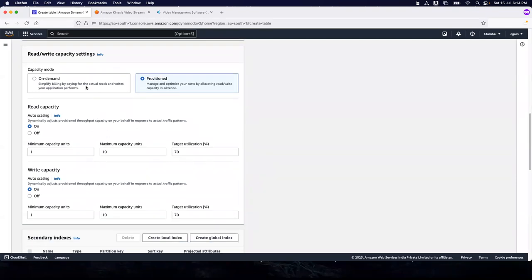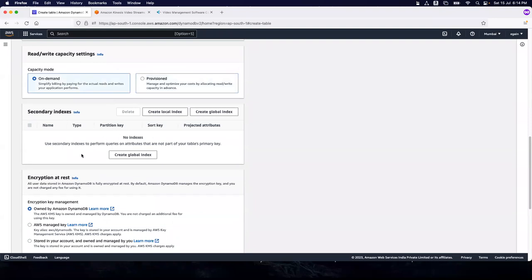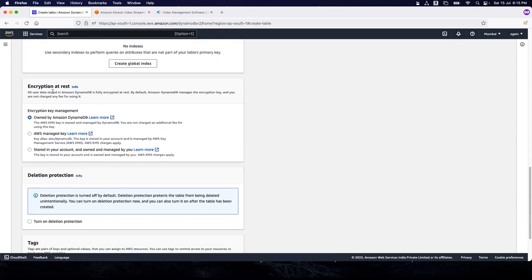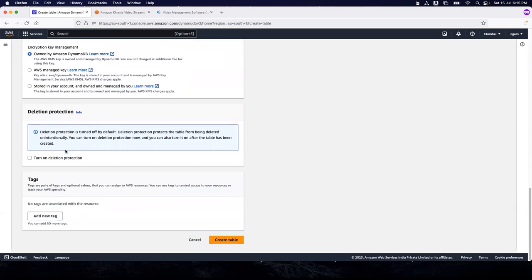If you know the access pattern or usage pattern beforehand, you can go for provisioned, but if you're not sure, then you can go for on demand. Then you can create local indexes and global indexes. So local index and global index, LSI and GSI, that we call. And here you can enable encryption at rest, deletion protection, and then create table.